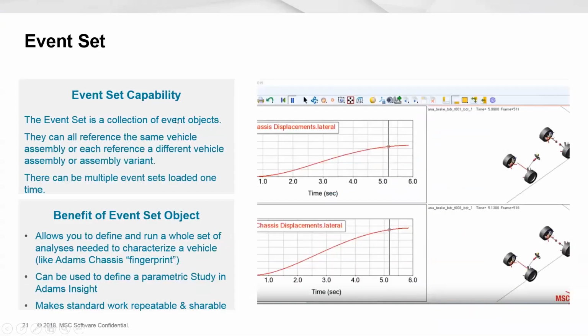Now, the event sets are pretty obviously a collection of the event objects. They can reference the same vehicle assembly for each event, or a completely different vehicle or assembly variant could be referenced in each of the events in an event set. You can actually have multiple event sets loaded at one time.